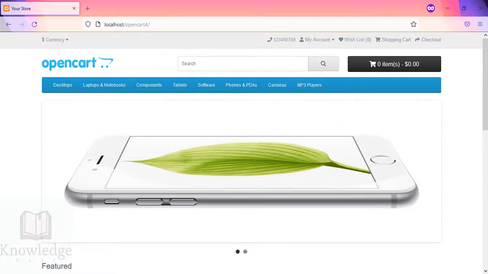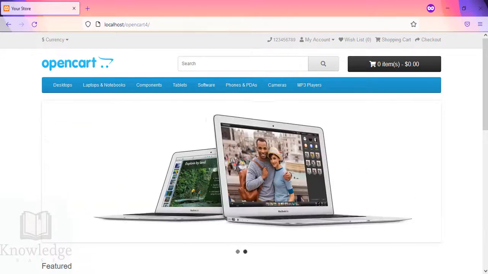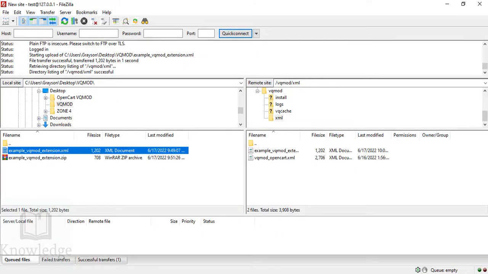Simple. Buy it, unzip it, FTP to the XML directory, reload your site, and you're good to go.